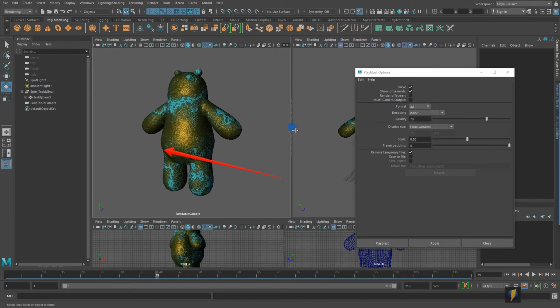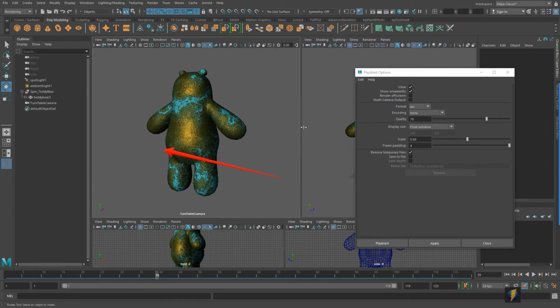I want to render it out at the setting that I had established in the render settings. So to do that, I'm going to change display size to from render settings. The other thing is that currently scale is set to 50%, so it's going to do it actually at half the size of my render settings.